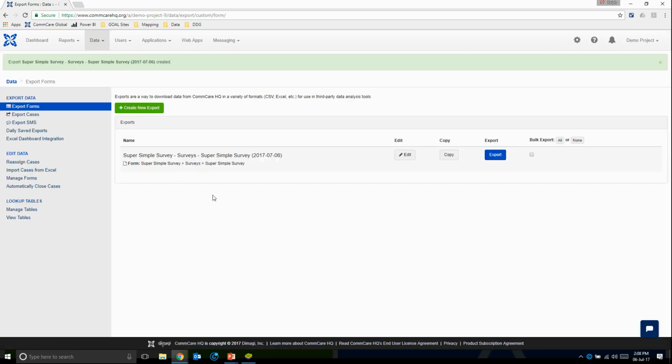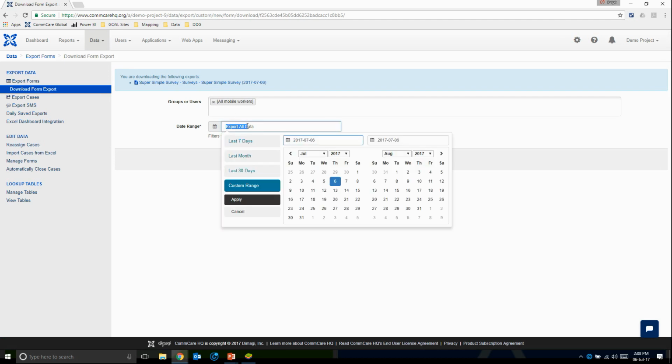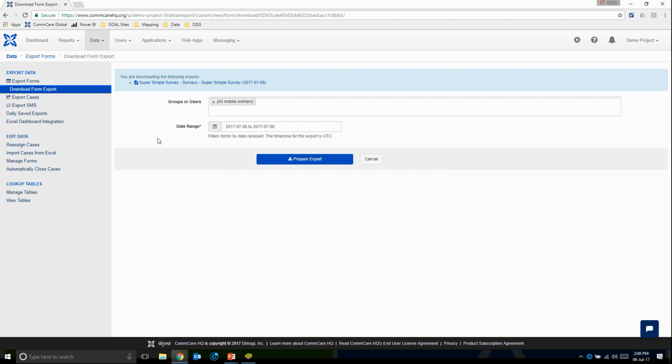And there we go. There's my survey. I only have to create this export once. So even if I start adding more data to it now, it doesn't matter. All I have to do is click Export. So let's try that. Who am I going to export the data for? I'm going to export it for all the mobile workers, and for all the different date ranges, and then prepare export.